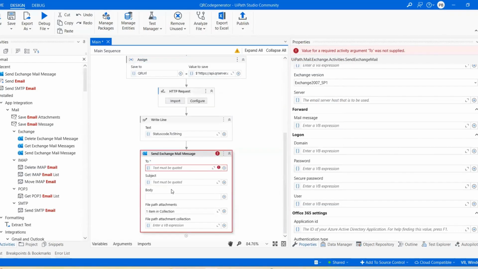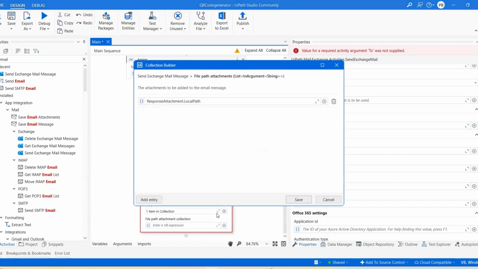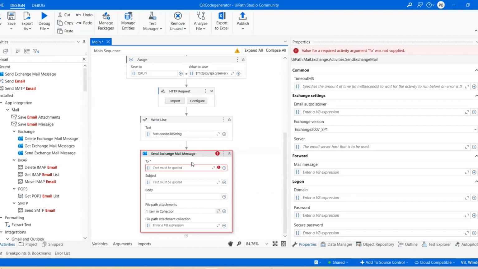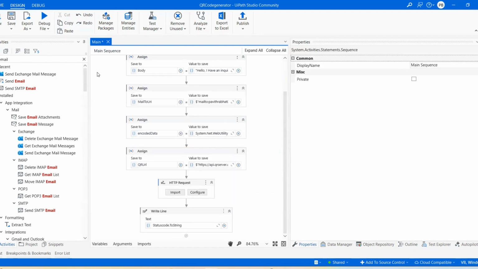Now I won't be able to perform the testing. The reason is that I don't have the server information for Exchange. Due to that reason, I'm not able to test it. But if you fill in this information and set these properties, you should be able to send emails through UiPath with the QR code. So that's it for today.